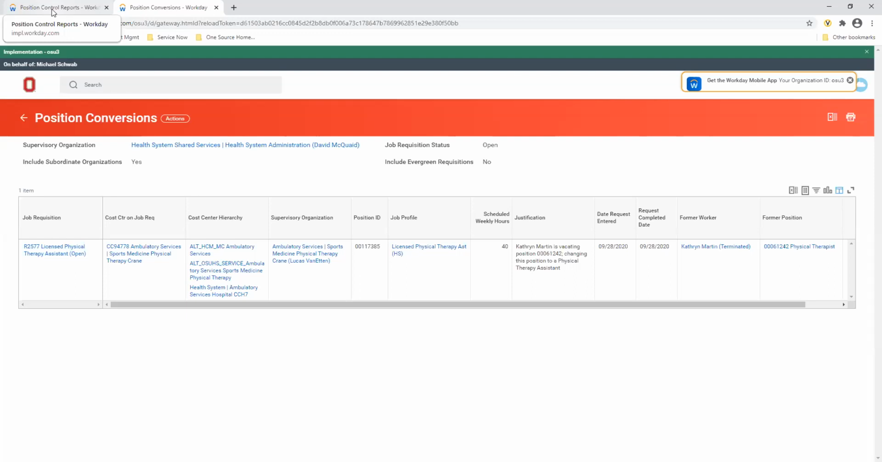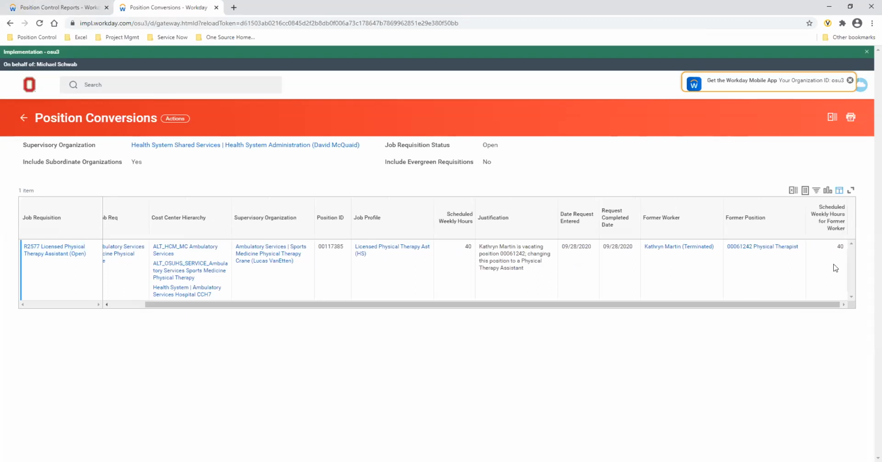So when you look at this conversion report, notice that it is a little bit different than the one we have in PCS. It doesn't tell you whether it's active or inactivated. You'll have to look at that closed position report to know whether or not this is still active.